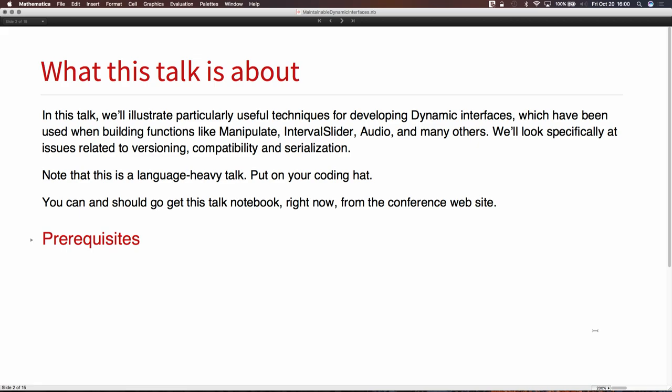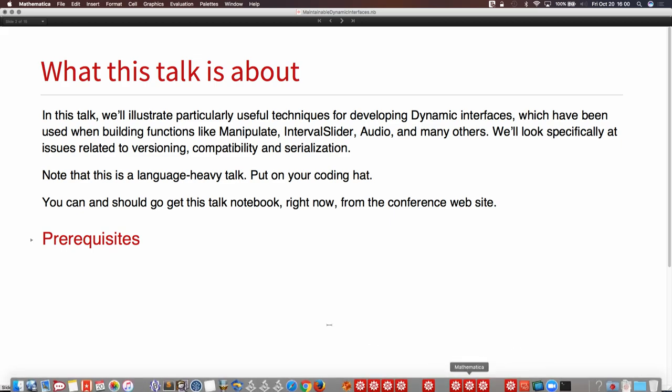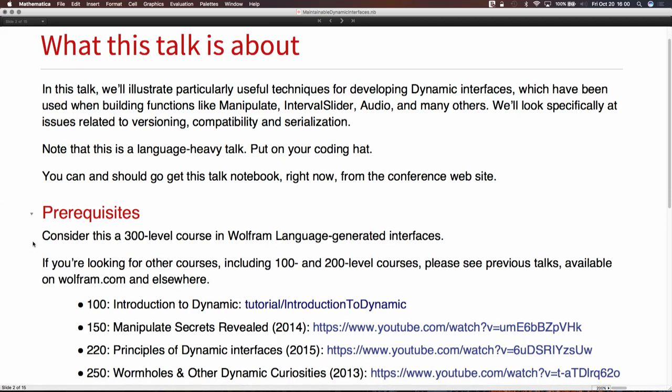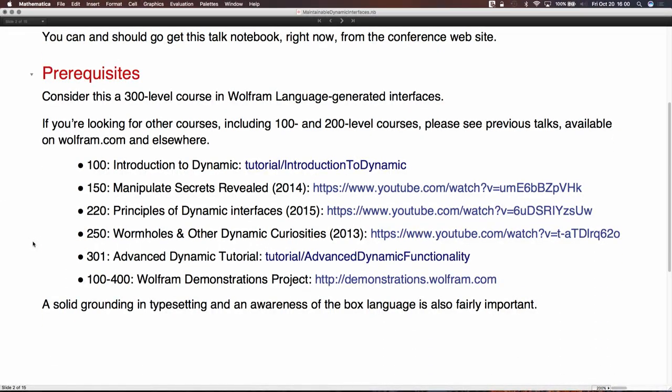My thinking is that you, in your wisdom, will want to go off and build your own Manipulate-like functions, functions that generate an interface on demand, and perhaps you have already climbed the mountain of dynamics. You've understood Manipulate as a consumer, and that's great. If you haven't, there are some fine resources available, linked from this notebook, which you should go get from the conference website if you haven't already.